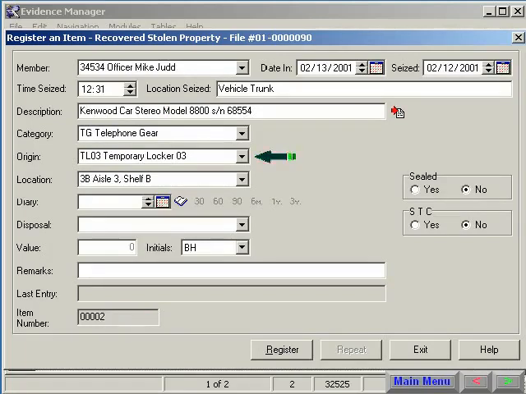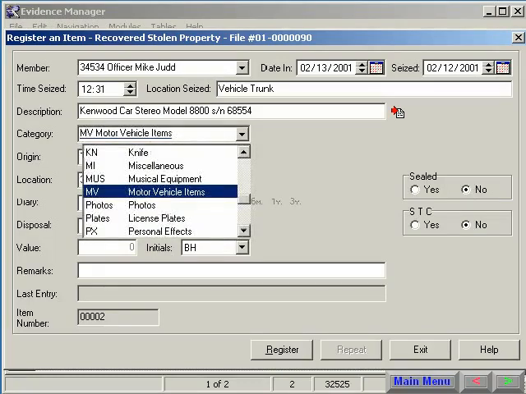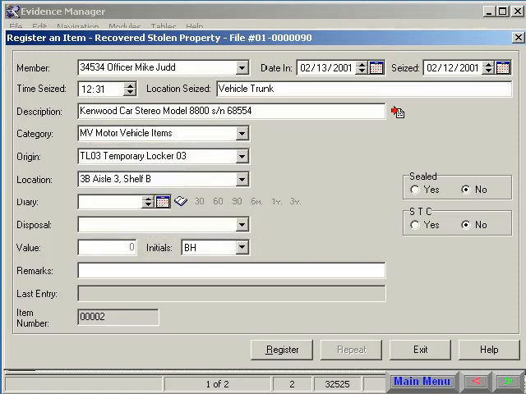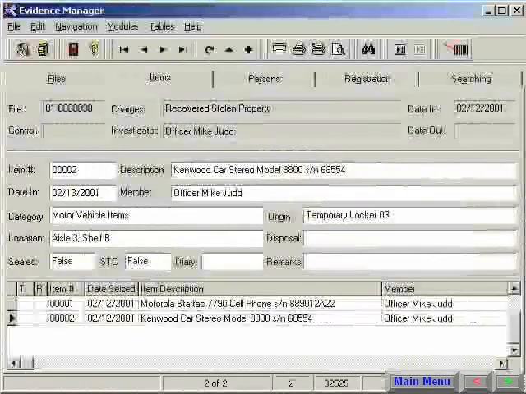We retrieved it from the same temporary locker number 3, and we're going to store it with the first item in the location of aisle 3, shelf B, so that information does not need to be altered. We will, however, change the category to motor vehicle items using the drop-down list. We're finished with this item, so once again we use the register button.